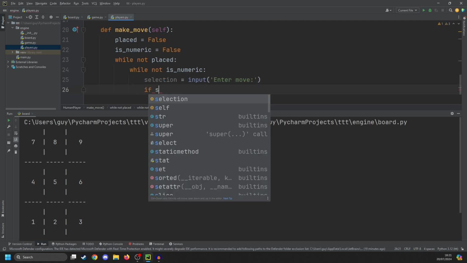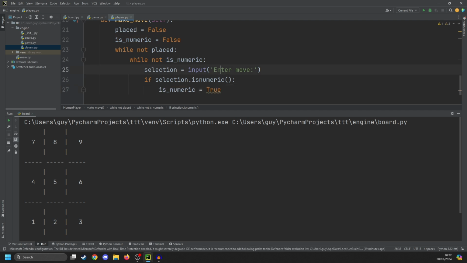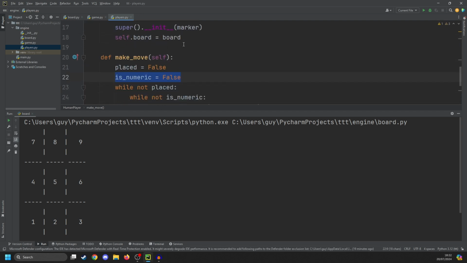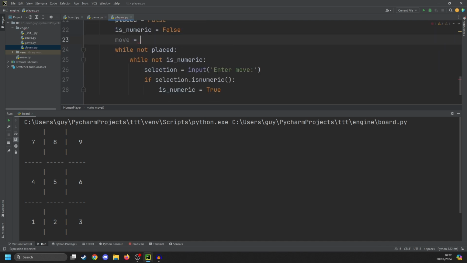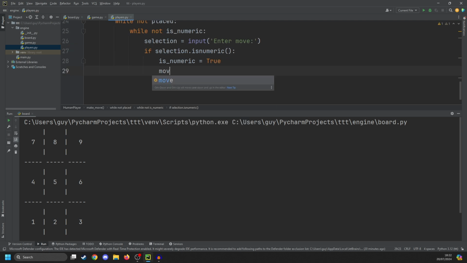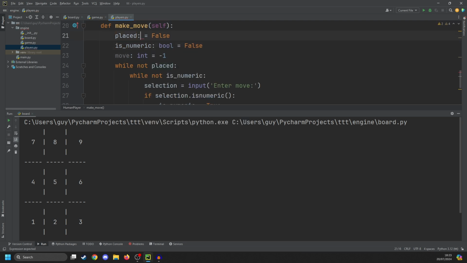And then if selection.isnumeric, we're going to set is_numeric to True, so this will skip this loop. And actually, I think this needs to be, no, it doesn't. It's fine. Let's do move, set that equal to 0. No, -1. So then here we're going to do move equals selection. Let's actually set move to an int, is_numeric to a bool, placed to a bool.